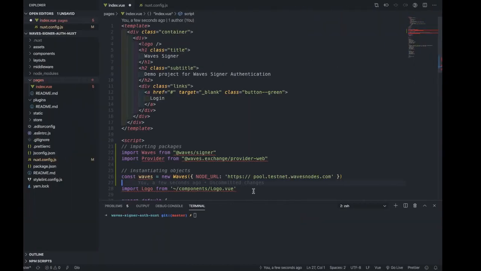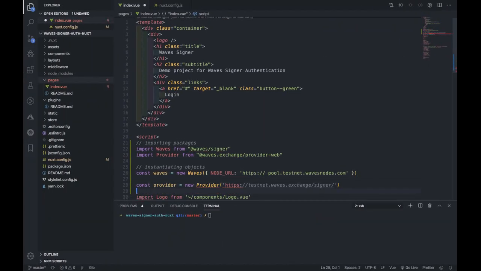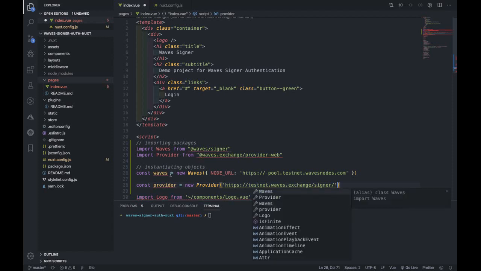So let me explain what I'm doing here. Okay, so now what I'm doing here is I'm creating a new object for both. So the Waves object, I create a new Waves from the Waves class, which I import from the Wave Signer package, and also here.